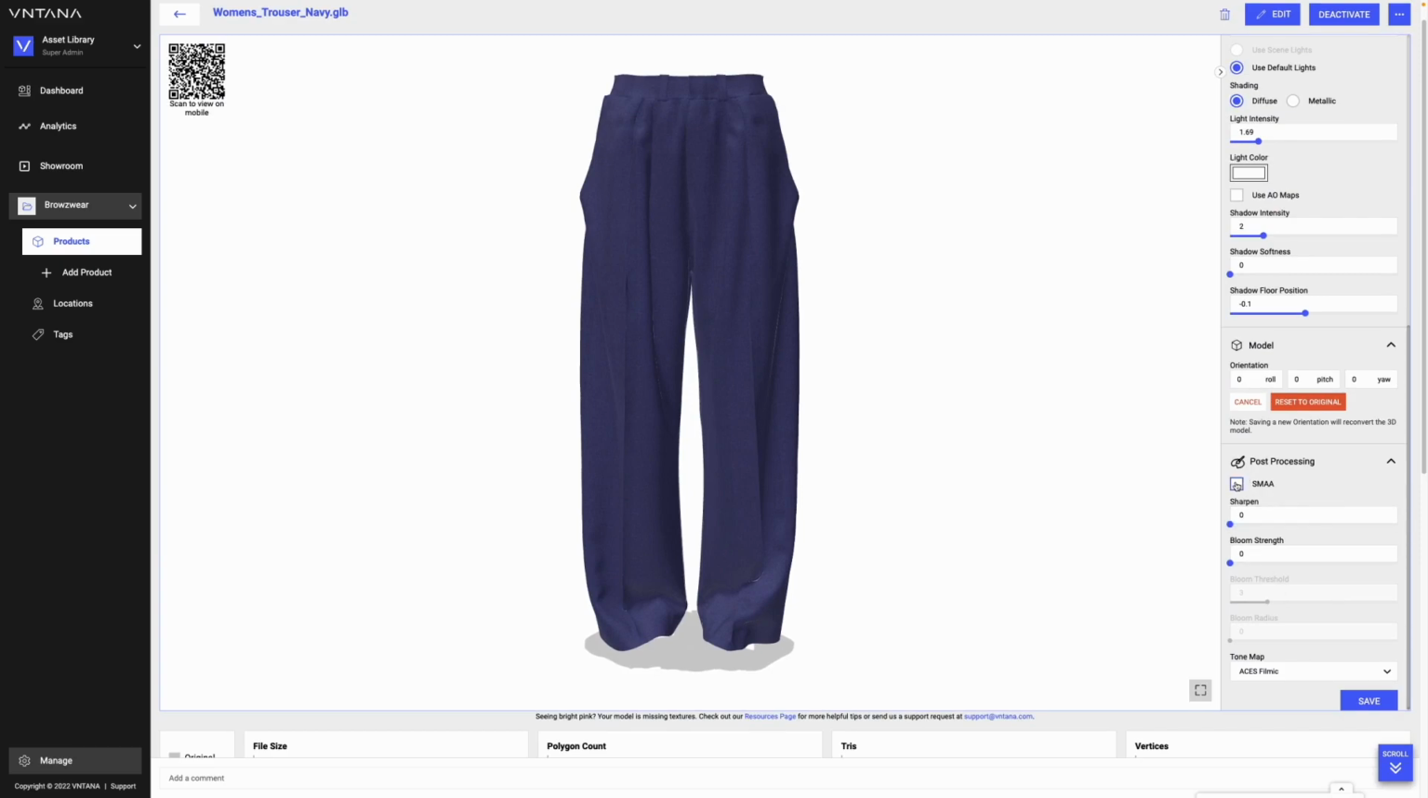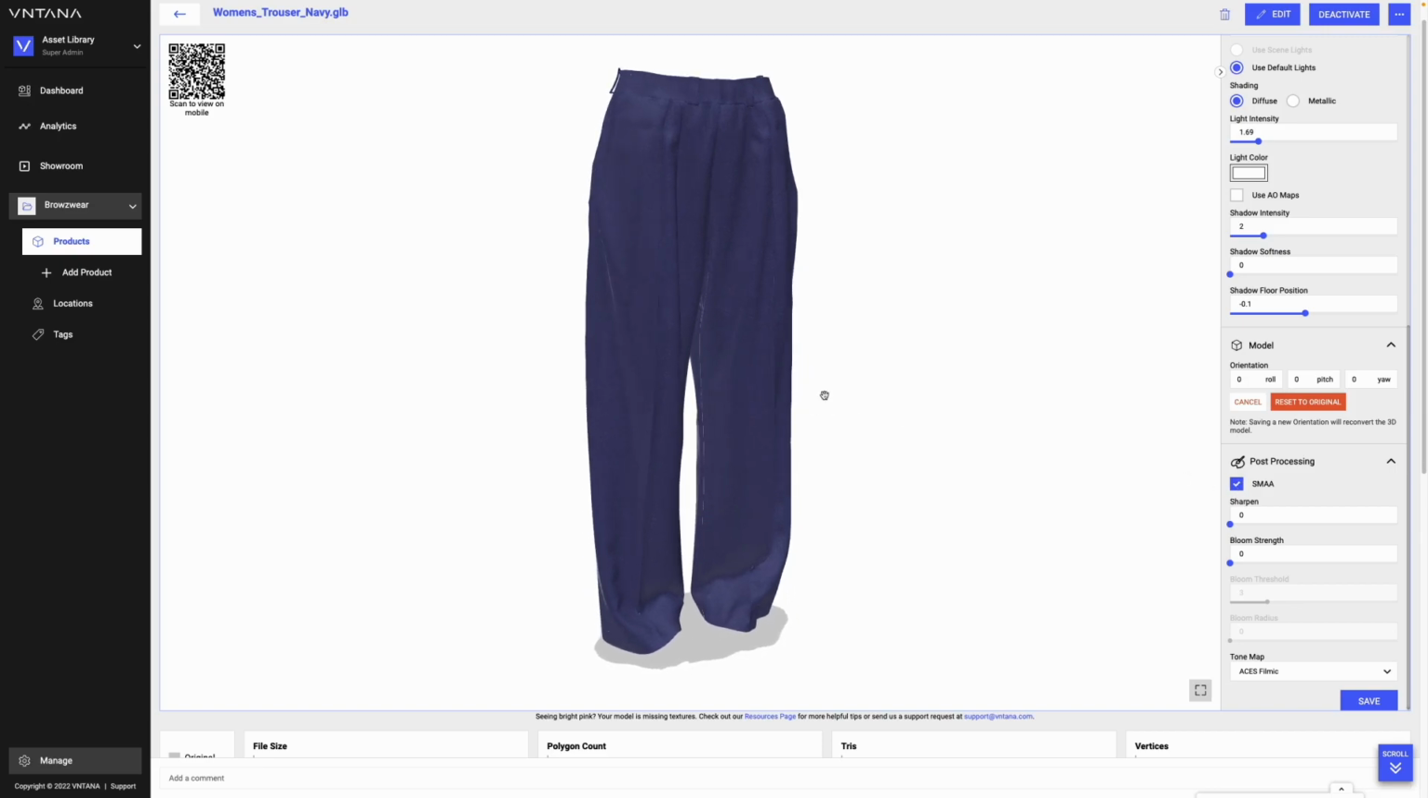So SMAA is a type of anti-aliasing filter. What it can do is basically make edges appear smoother and softer than they would otherwise appear. It's usually used in assets like jewelry, for instance. A lot of our customers will use that. We also have a sharpen filter, and you can see here that my image is getting a little bit sharper.